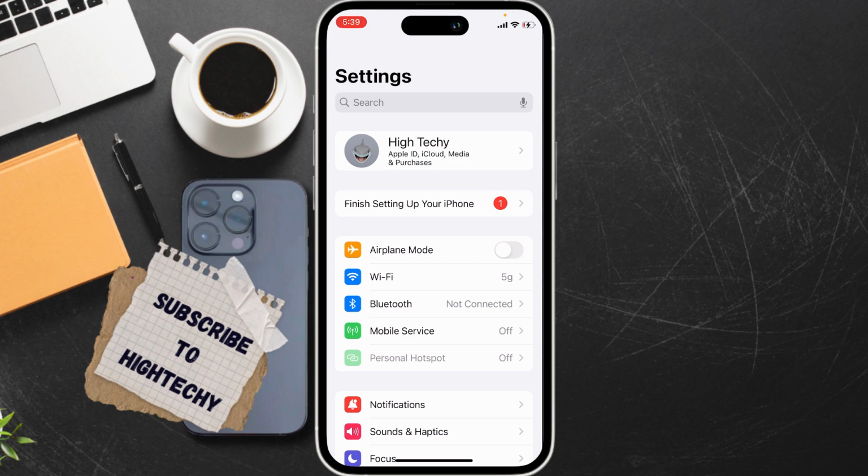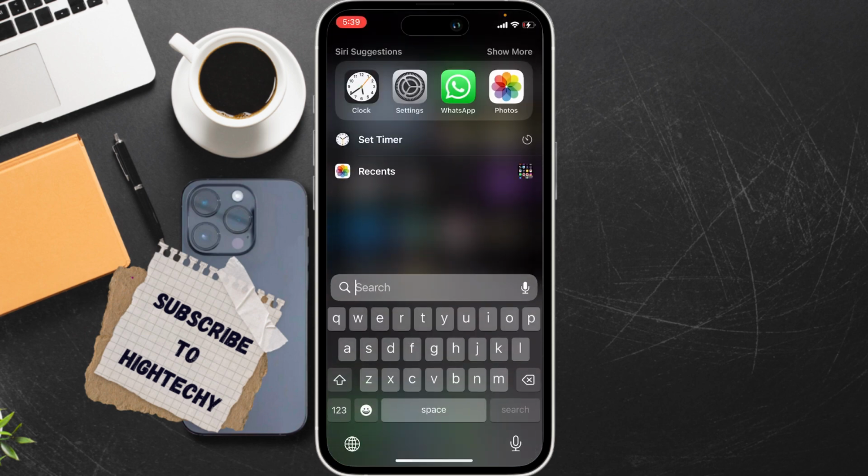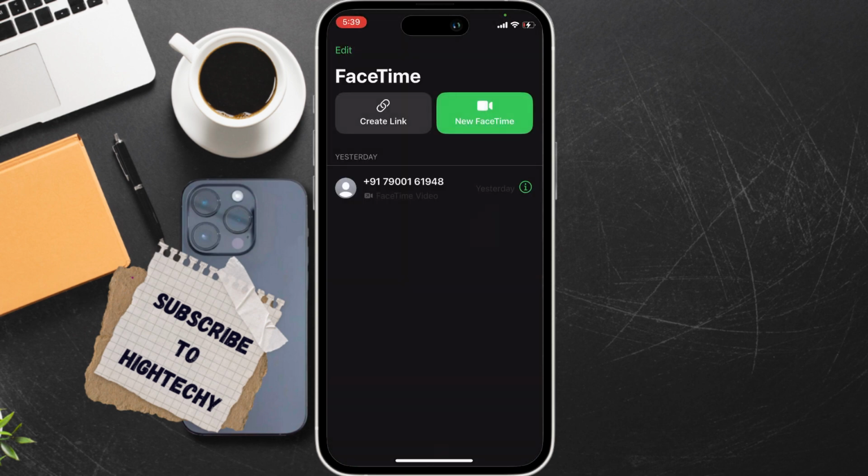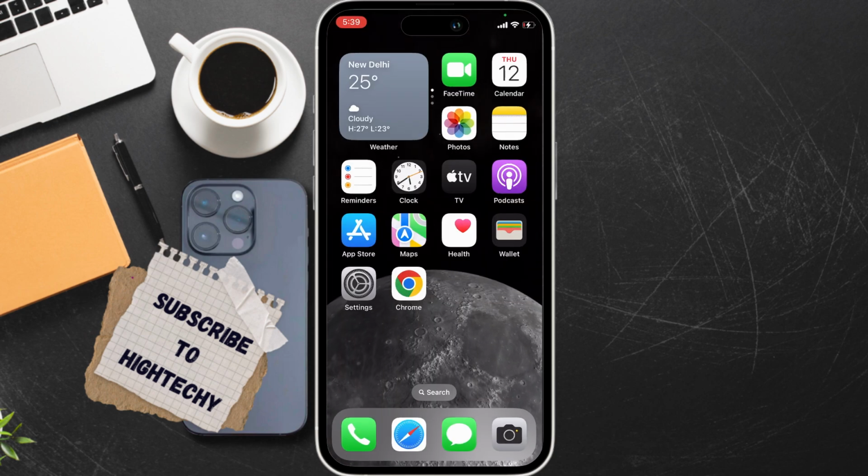The fifth fix is to force quit the FaceTime app. So if you are in FaceTime app, simply force quit it and go again to see if the problem is fixed or not.